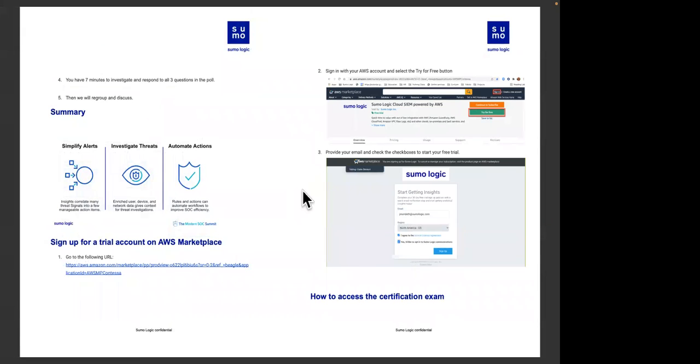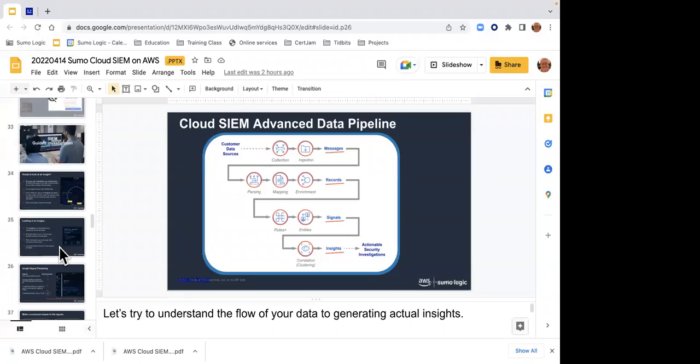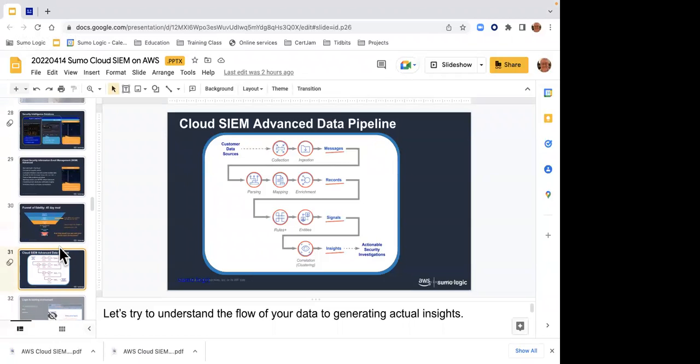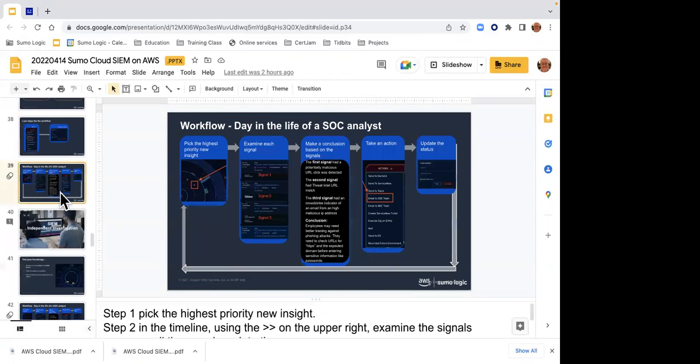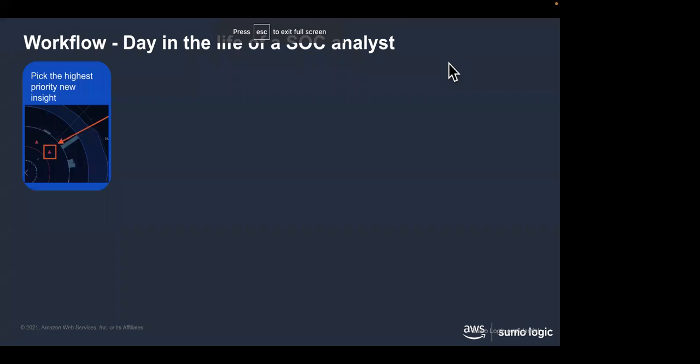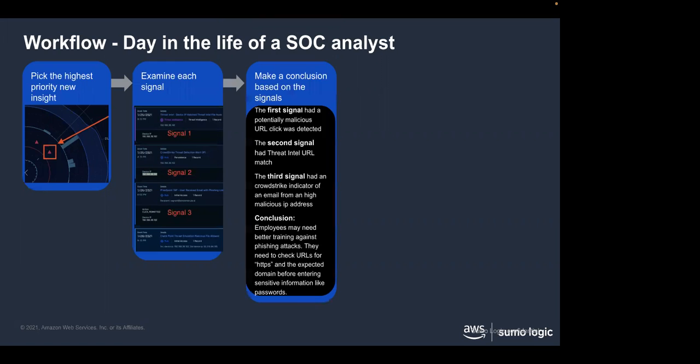Okay. Now, one thing, I'm going to go back to my slides here for just a second. One more thing I want to mention here to you, and that is the proverbial day in the life of a SOC analyst, right? So a SOC analyst comes in, gets seated, has their coffee, whatever, and they pick a priority. Maybe they're assigned the priority, maybe they're assigned the insight, maybe they pick it, whatever. But what they're going to do is they're going to examine the signals that make up that insight. And then they're going to make a conclusion based on what happened, based on those signals.